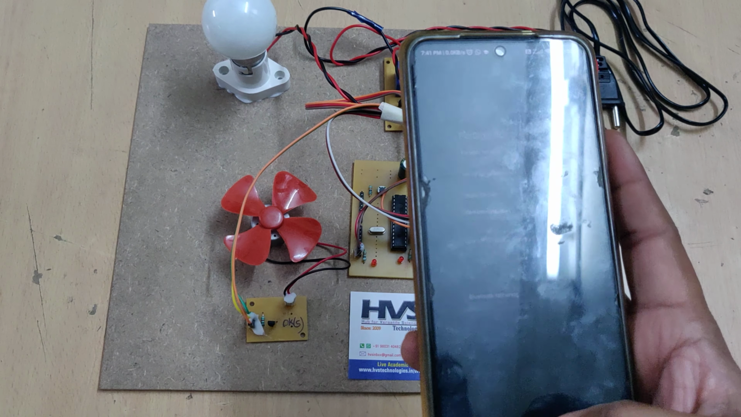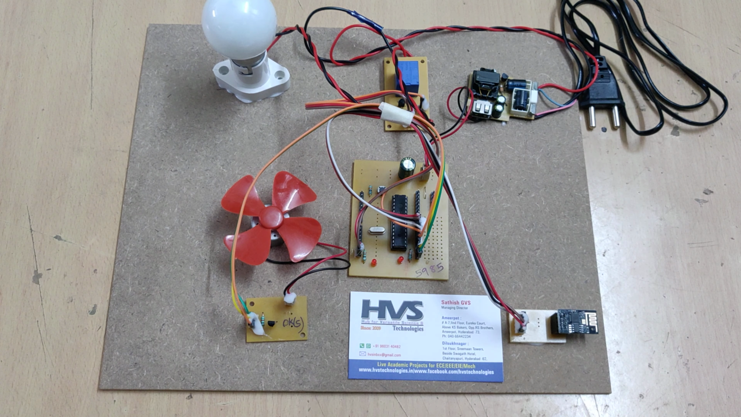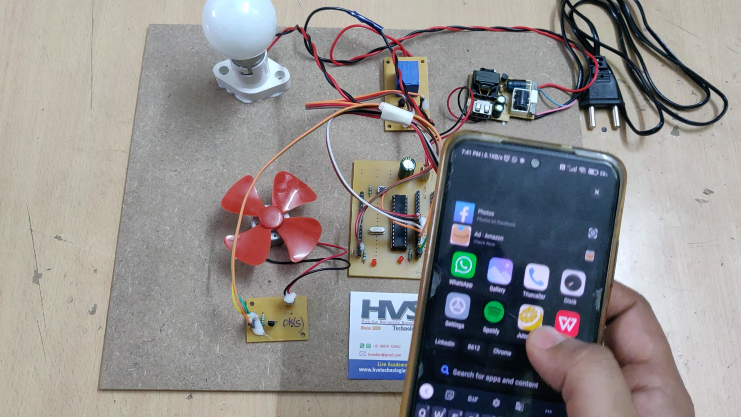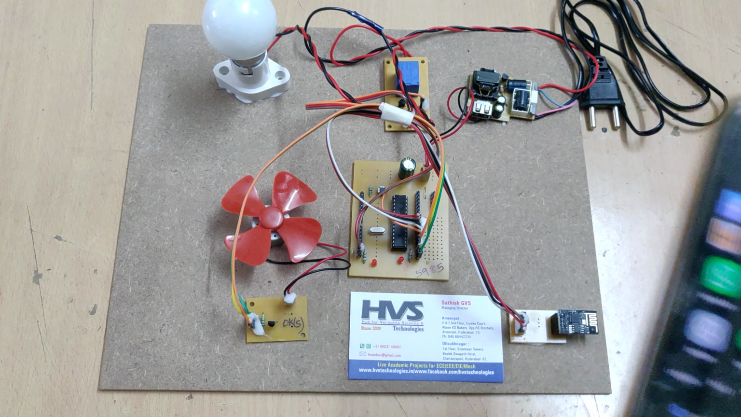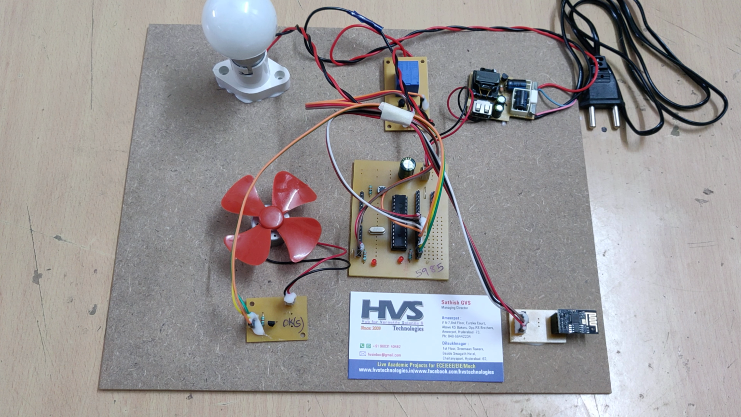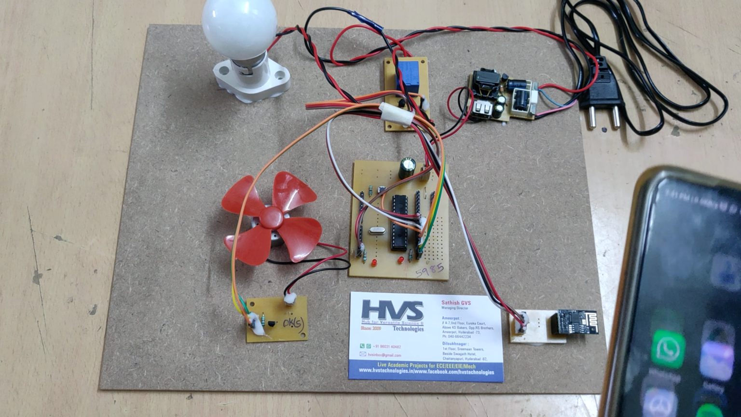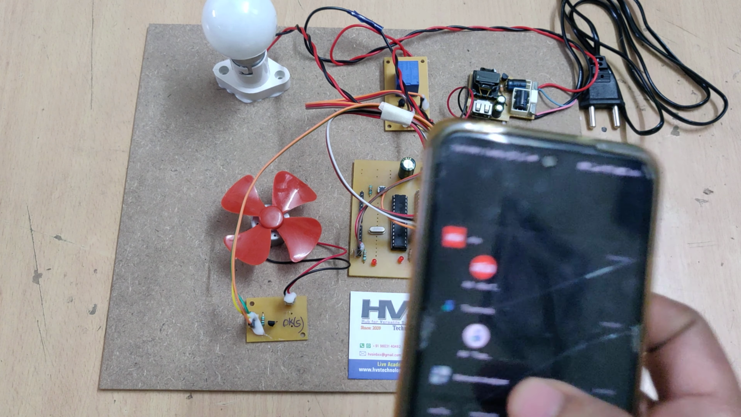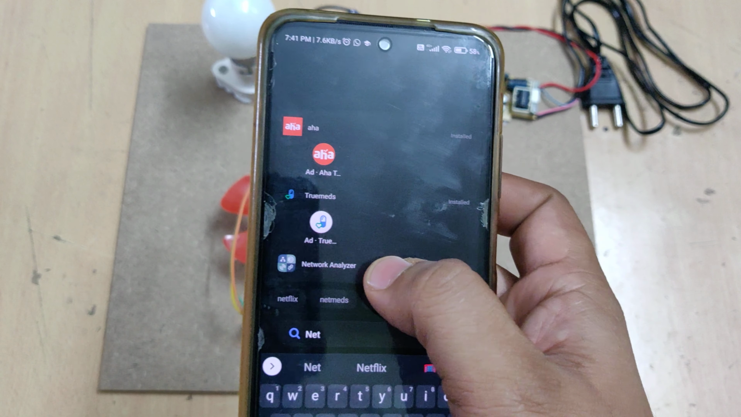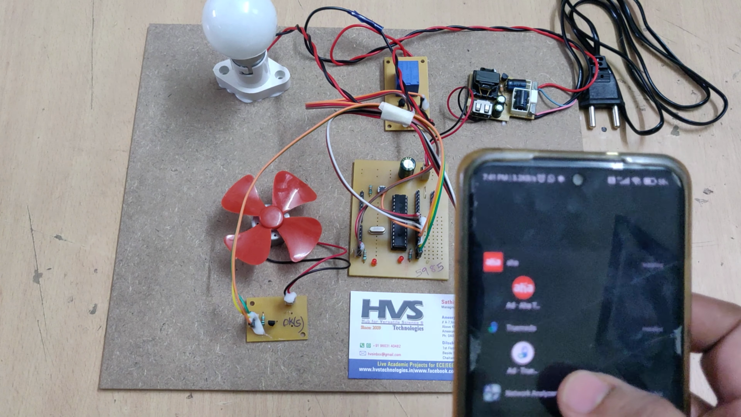And after that, install two apps. One is the Network Analyzer app and another one is Juice SSH. This is the Juice SSH app, this symbol is Juice SSH, and another one is Network Analyzer. This is the Network Analyzer app. By using these two apps, we are going to take the control.